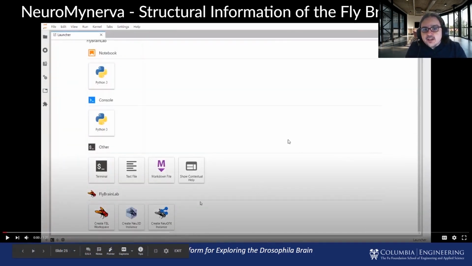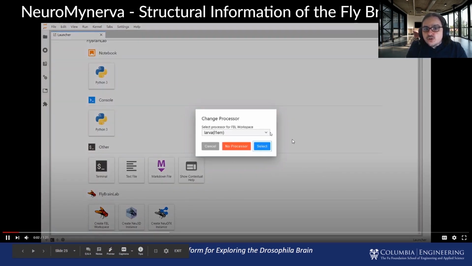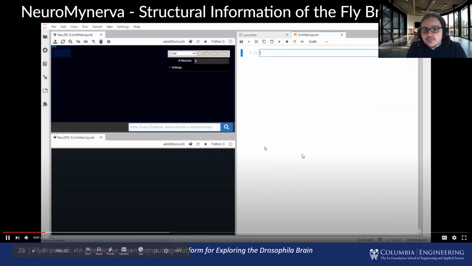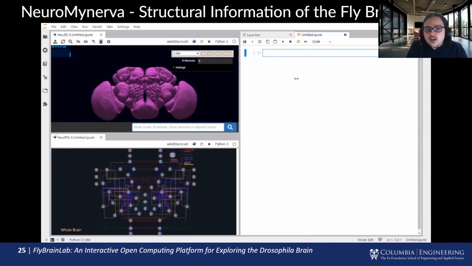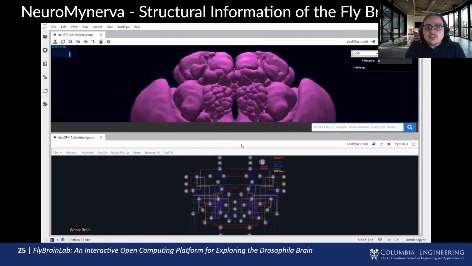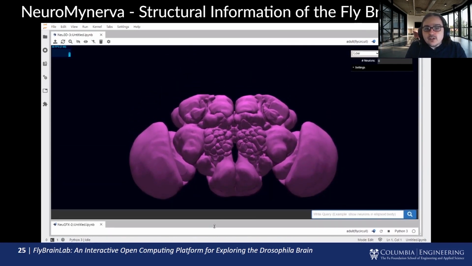When you open FlyBrainLab, you will see an option to create an FBL or FlyBrainLab workspace. Clicking on this, you will be prompted to choose the dataset that you would like to connect to by default. Here, I will choose the Fly Circuit dataset, which will load the associated brain regions. You are free to customize your workspace however you want. For this demo, I will maximize the NeuroNLP window.